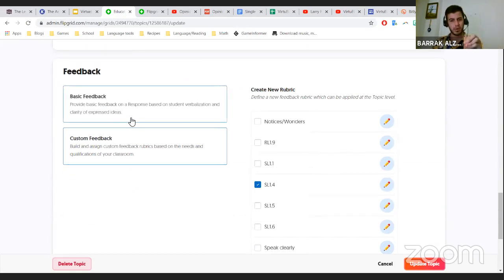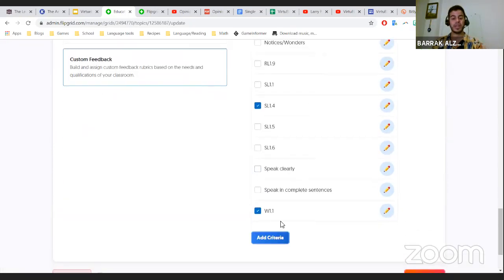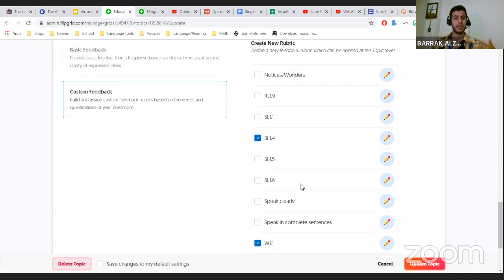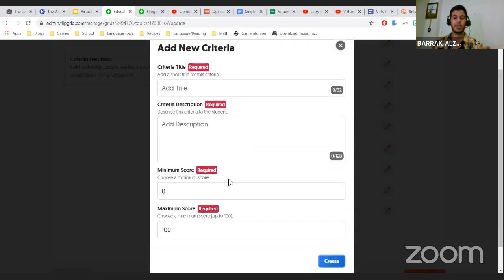So this is the assessment part. In the feedback section of each topic that you create on Flipgrid, it comes with basic feedback that assesses ideas and performance. But if you click on custom feedback, you can create your own assessment criteria. Since we're a Common Core school, the assessment criteria that I've created align with the Common Core reading, speaking, listening, and writing standards. If you click on Add Criteria, you can create your own criteria that's completely dependent on your context, and you can also edit the scoring based off of your reporting.